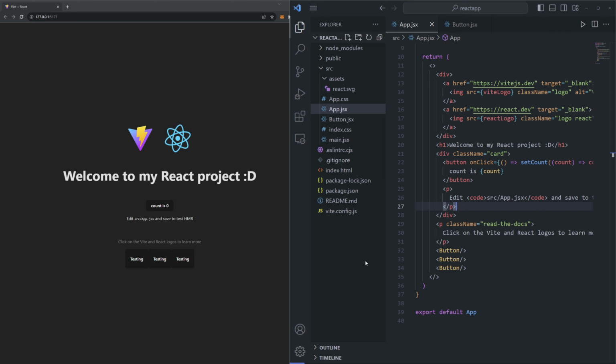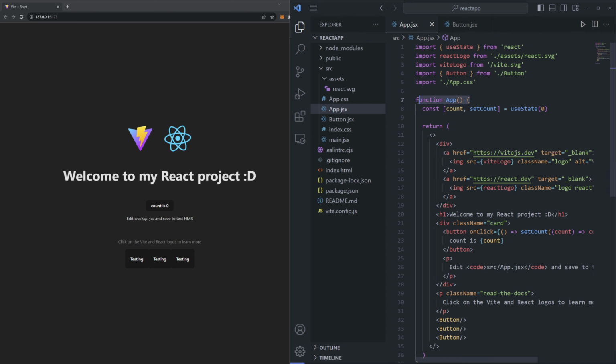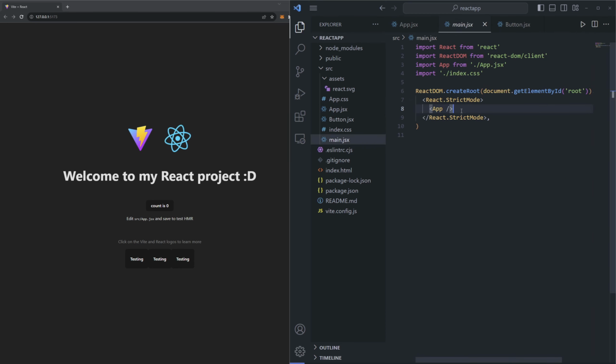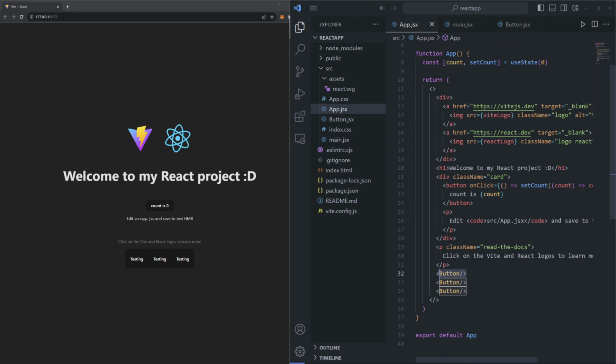Now I mentioned earlier that our app.jsx file actually is a component too because we're writing it as a function and we are returning JSX. If we go to our main.jsx file, notice that we are actually rendering our app component with the exact same notation that we are rendering our button component with. This notation is the universal notation for rendering components, and at least in VS Code, it'll always be highlighted yellow if you're doing it properly.